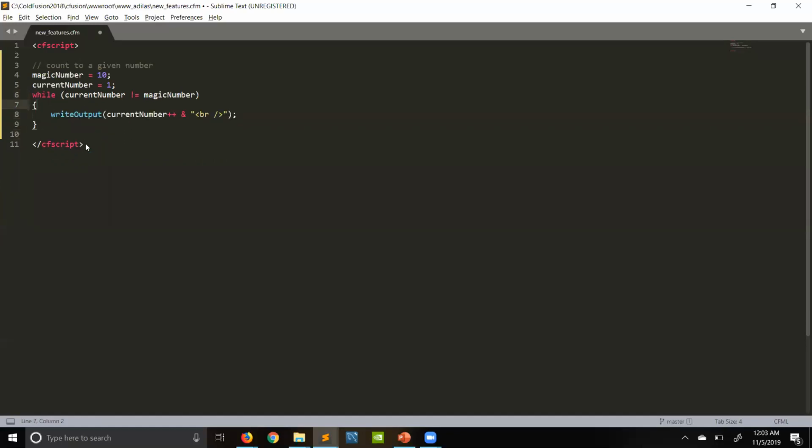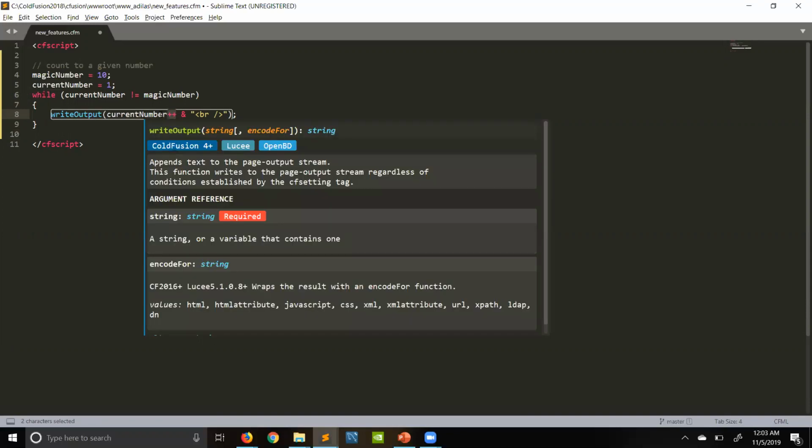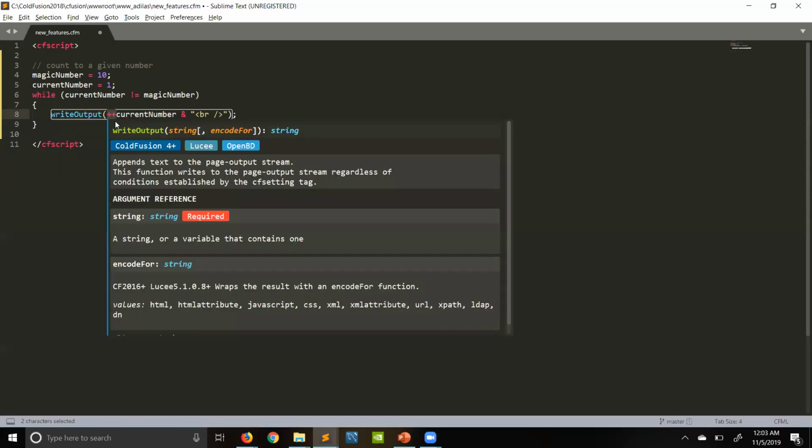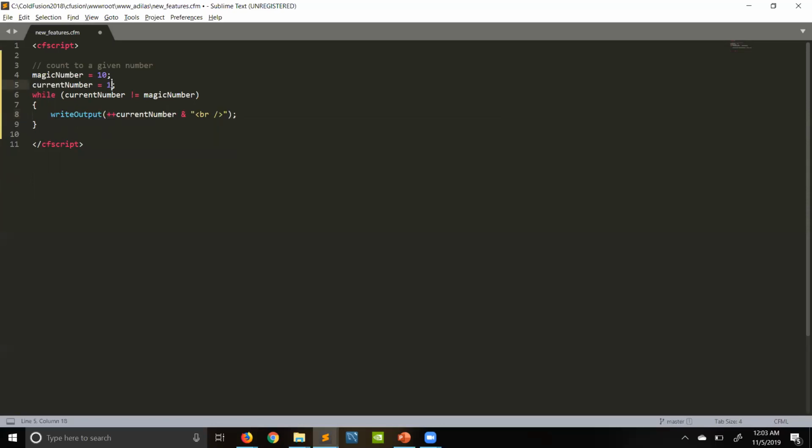Now this isn't going to give us quite the same output because remember, when we put an increment after the variable, it increments that value after it outputs that value. So if we want it to increment the value before we do anything with it, we'll put it here. And then we'll also want to start at 0 instead.